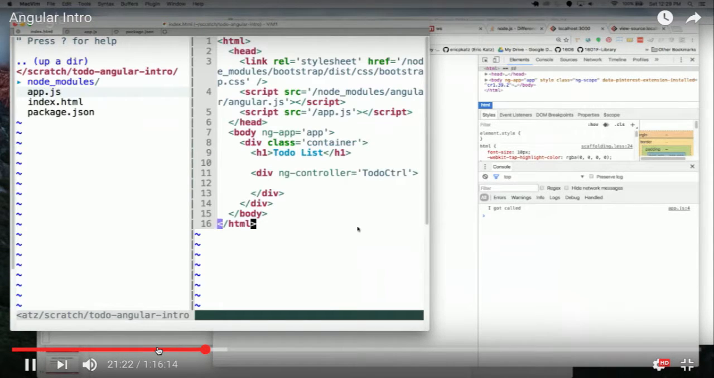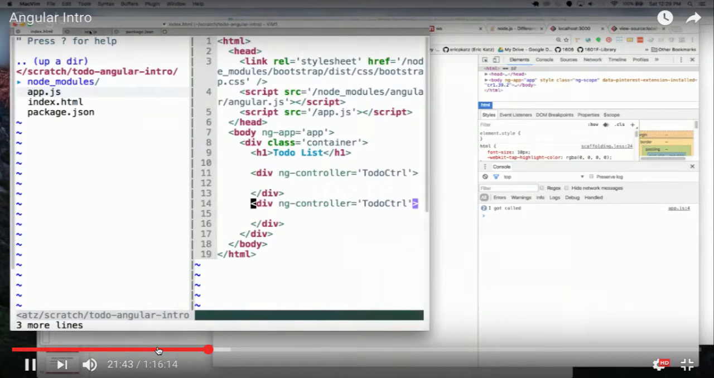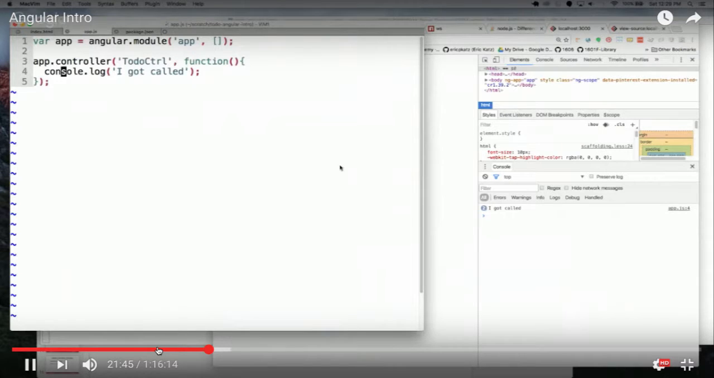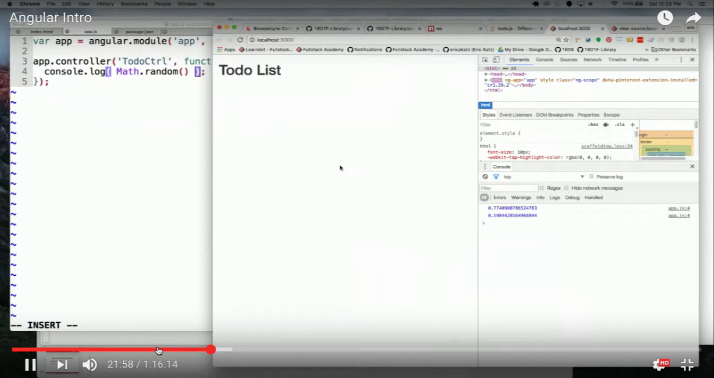And what's important to note is that if we use this controller multiple times in our application, every time that we use it, that controller function is going to get called. It's going to get called for every single instance of that controller. It's very important to make that distinction. So here you see that this ends up getting called twice. And let's make it even more clear by outputting a random number here. So we can use a math object. And if we do that, we'll see two random numbers show up.